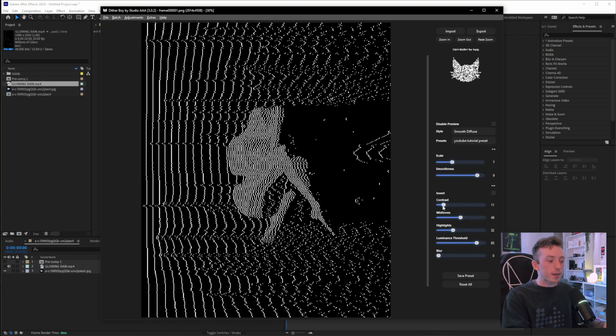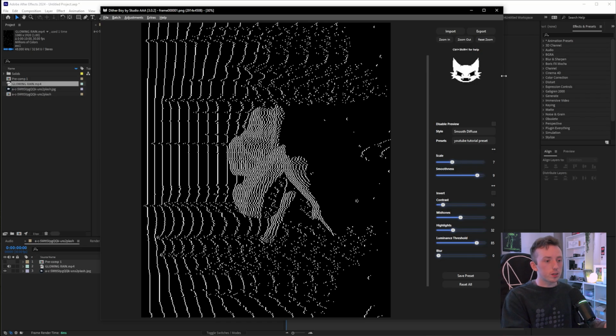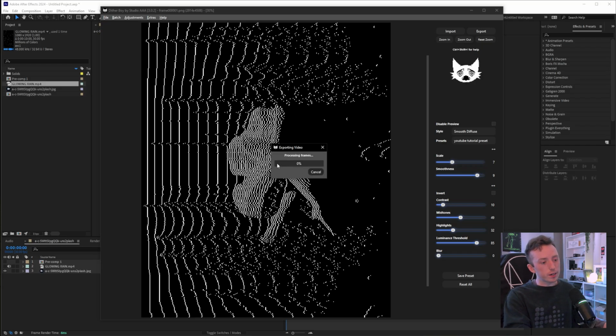So if you want to make any final tweaks, you can obviously do that now. But we've already got the effect set up. We've got the asset we need. So now we just go back to File, Video and Export Video. Save that wherever and it'll come up with this Processing Frames tab. Obviously, depending on the document size, frame rate, size of the video, length of the video, what computer you're on, all that stuff, this will vary in how long it takes.